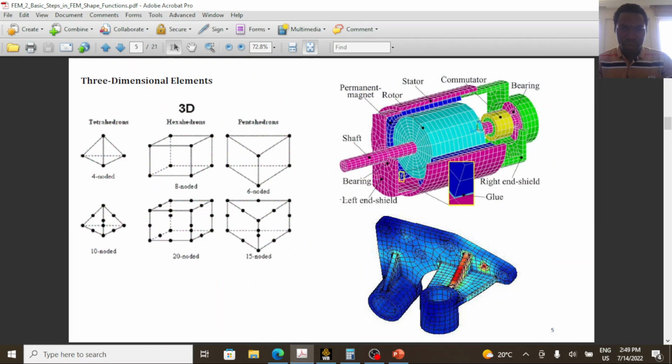I have a PDF here. So this is a PDF, and in this PDF you see different 3D finite elements.